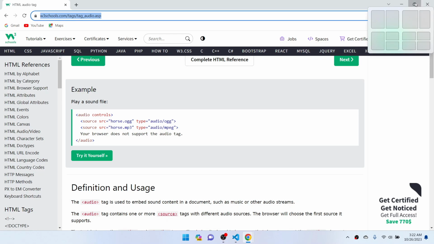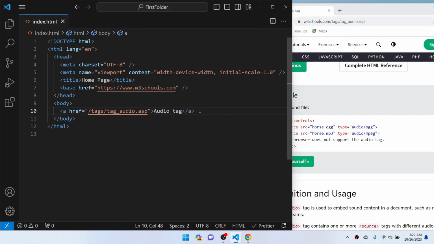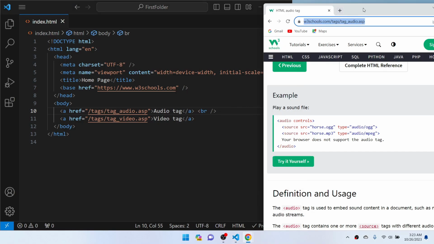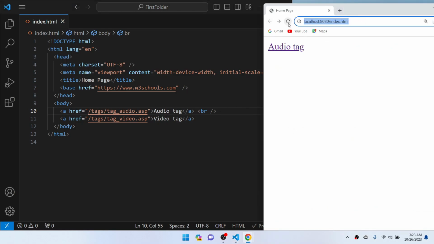Let me minimize this and add another anchor tag to our page, and this will have /tag underscore video.asp as a value for this href attribute, and this text would be video tag. Let me add a break tag here, so there is a new line in between these two links. Save the file, go to our web page. For output, let me refresh the page. You can see we have two links, audio tag and video tag.